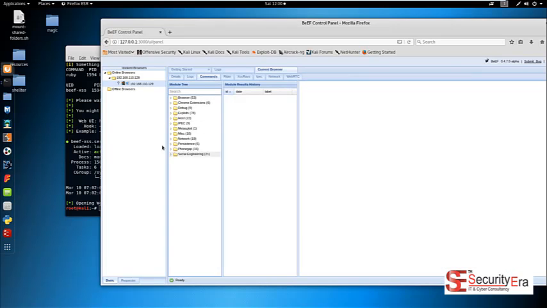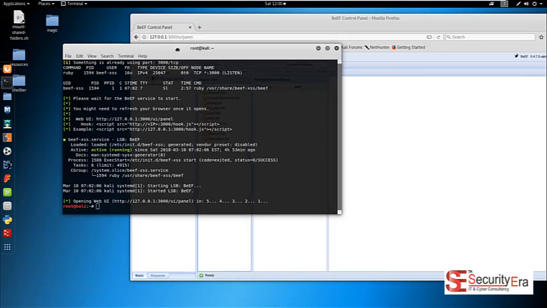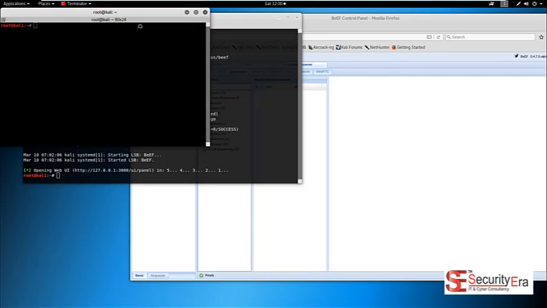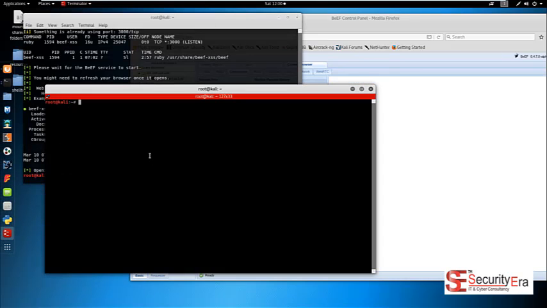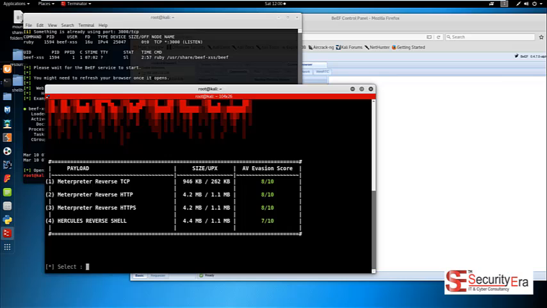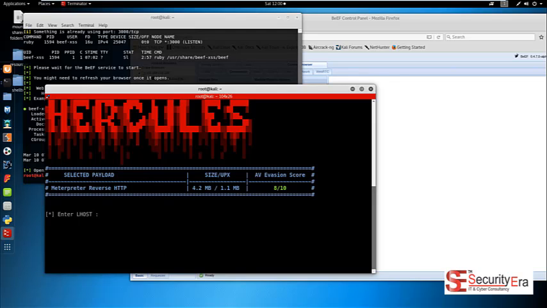Plus there are more commands that you can do with a payload than you can with BeEF. So I'm going to keep this terminal window open because this is the BeEF terminal window. I'm going to open Terminator and start Hercules because we need to create our undetectable payload. So I'm going to type Hercules. This will start the Hercules framework. We're going to generate a payload. We'll generate reverse HTTP. Doesn't really matter which one, as long as the one that you use works for you.